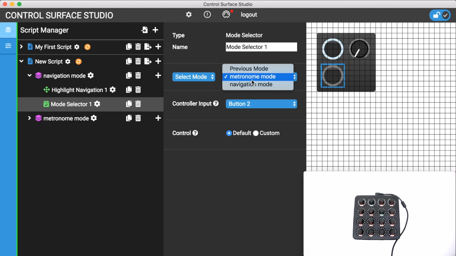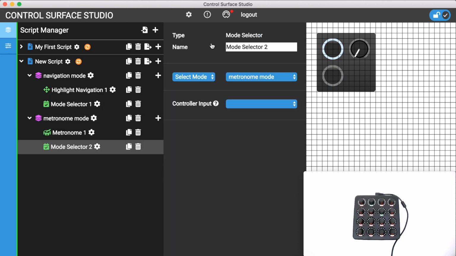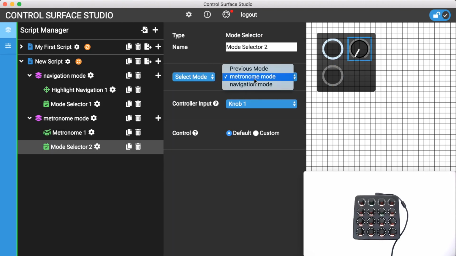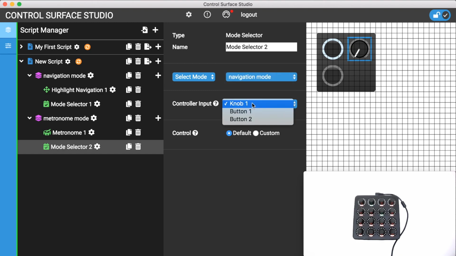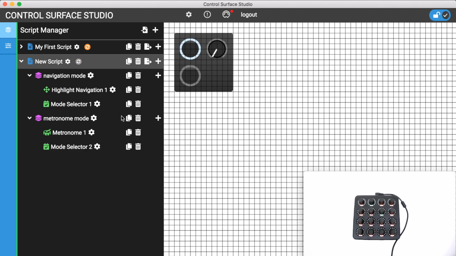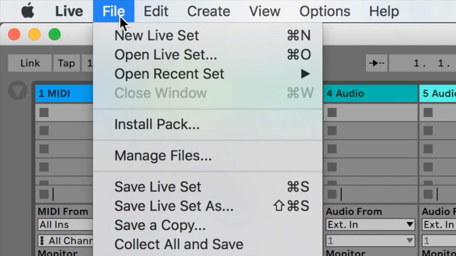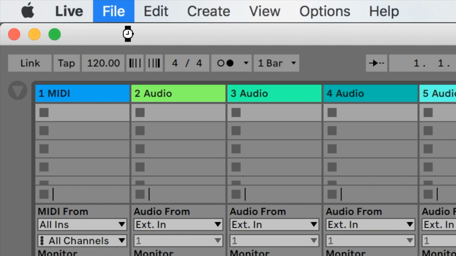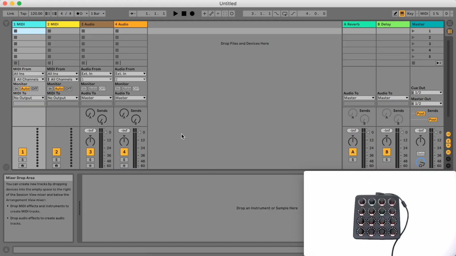I want it to activate metronome mode when I press it. I will also add a mode selector to the metronome mode. For this, I want it to activate the navigation mode when I press it, and I'll set it to button 2 on my controller. Now, I'll install this update and reload Live. Navigation mode is activated immediately, as that's the first mode in our script.